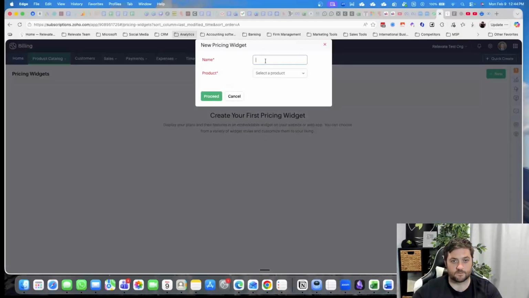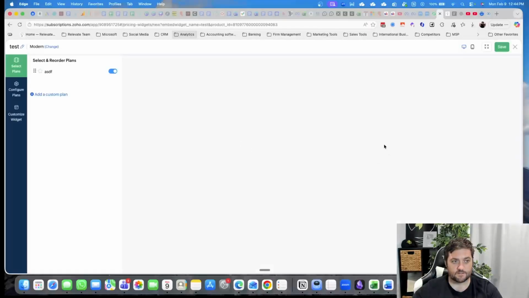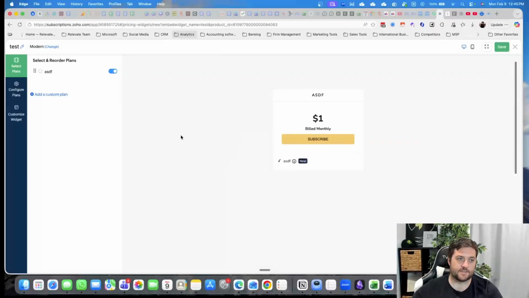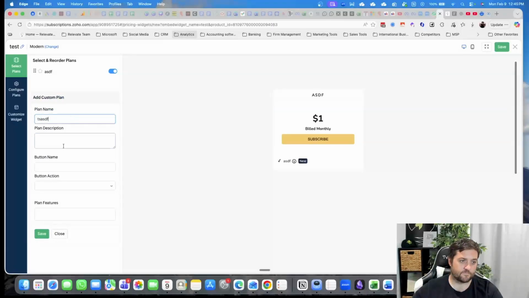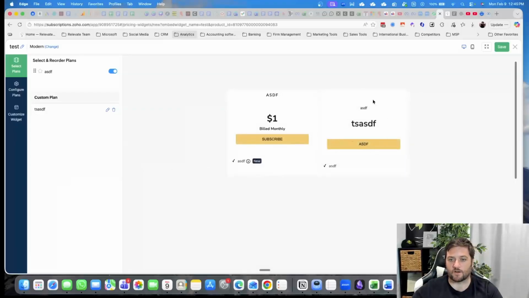New, test, test, proceed. Okay, here is our pricing widget. Now, if I had 3 plans, you'd see good, better, best here. We can add a custom plan. Let's do all of this. Custom link. All right, so maybe this one might be, here's the price, and instead of giving you a price, this one would be something like request further information or price on application.